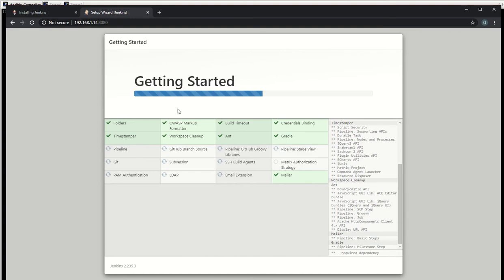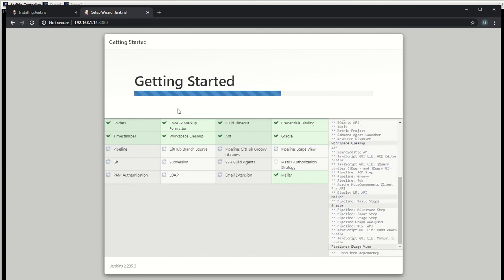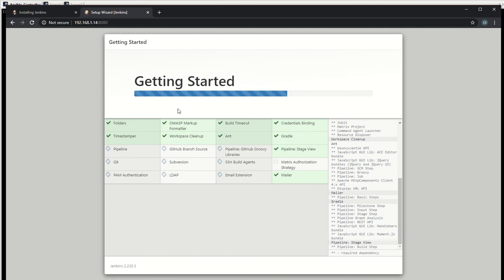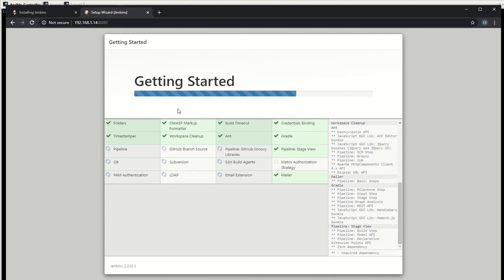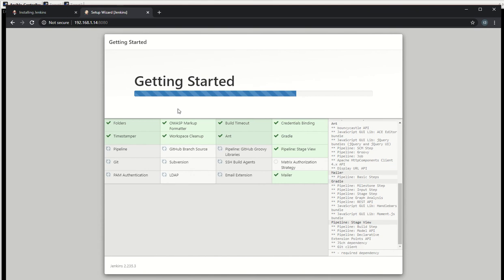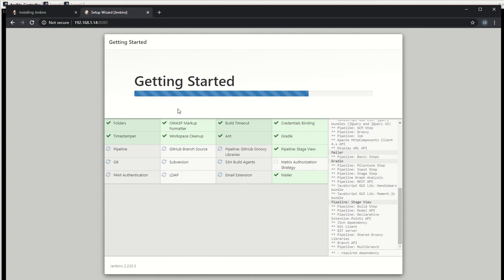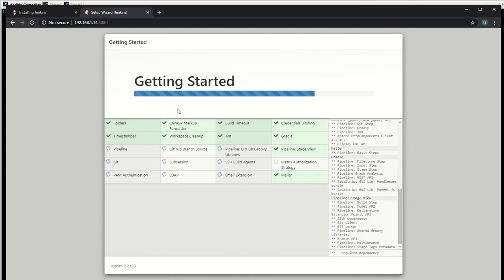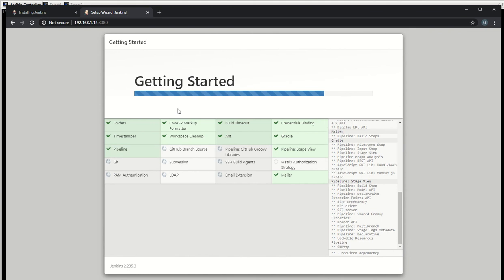Let me see. Yeah, I think 50% done. Still it is installing. Some more plugins are still pending to install. Yeah, it's about to finish.